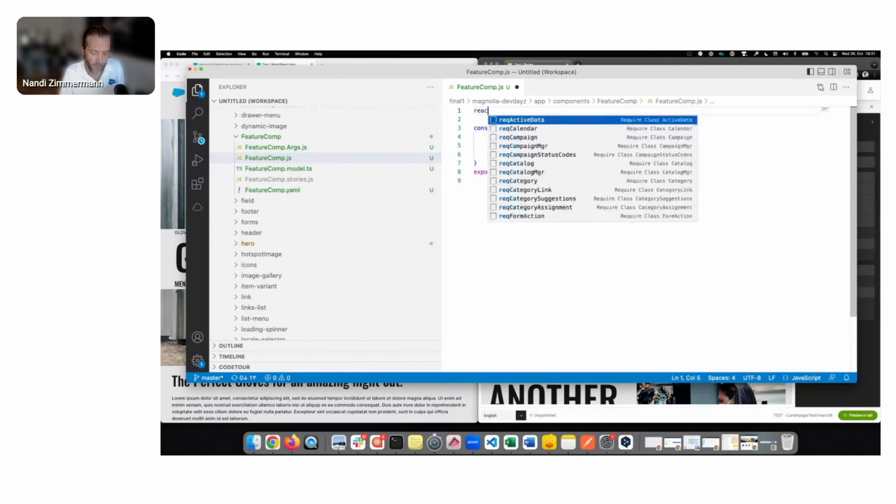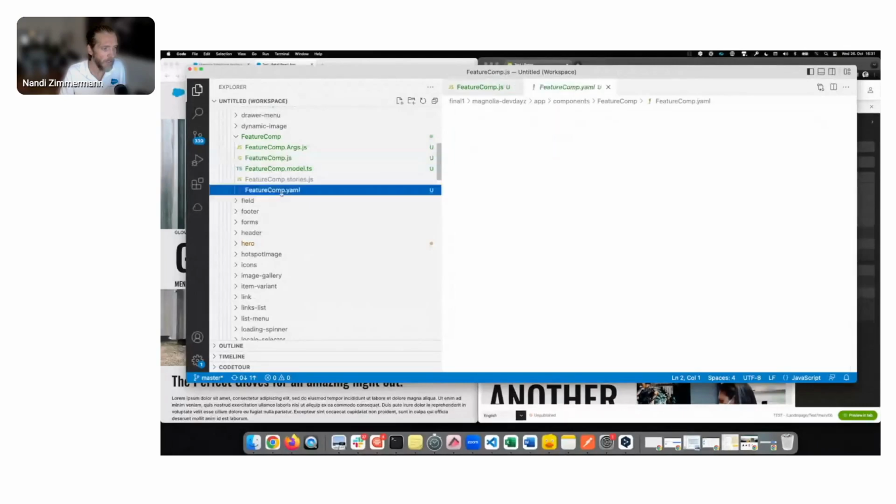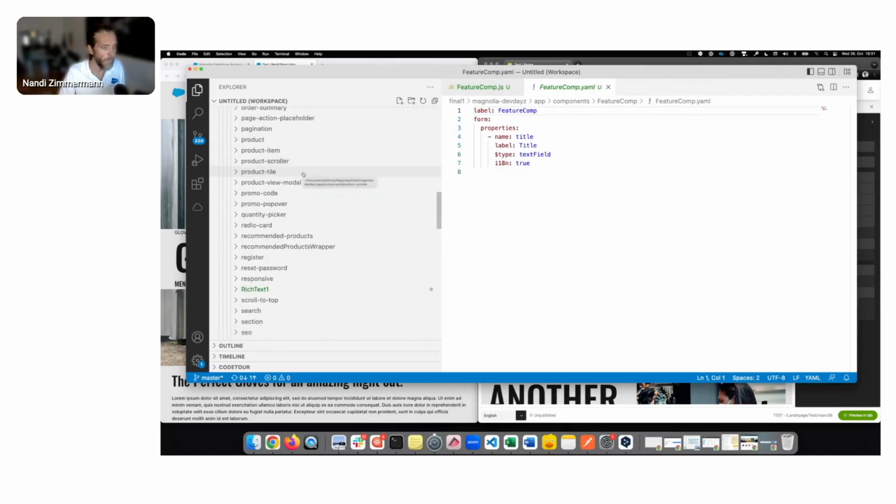So let's first also import the React here, so it is actually working. Let's save that. And then the second thing, which is interesting or important here for us, is we have a YAML file. And within that one, we are actually defining the properties. And also Magnolia is then using that to build up the UI and let us edit that one. All right, so we got a component already, and we want to include this now into our page.